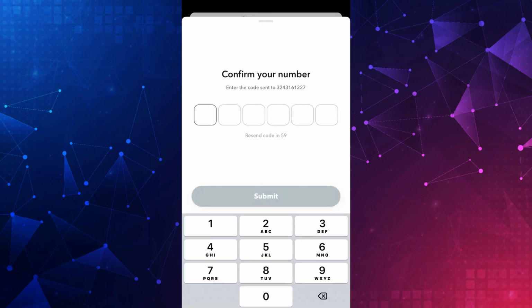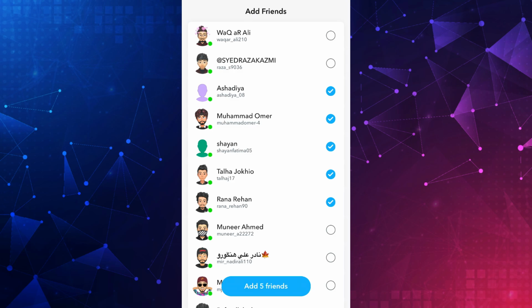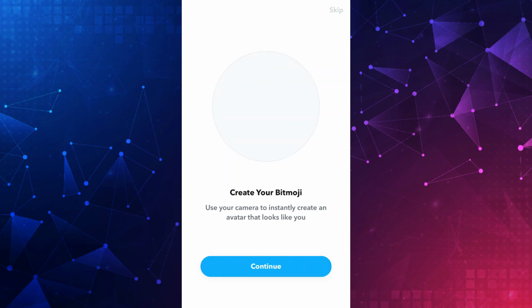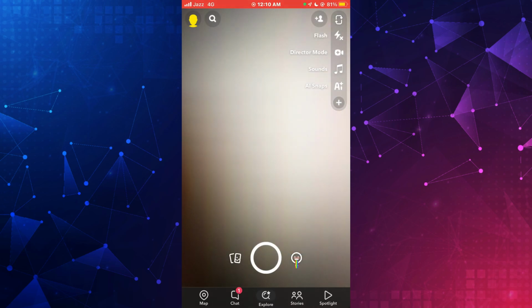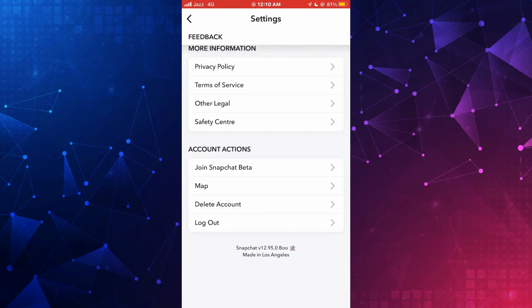Now Snapchat sends a verification code to your phone. Simply type the verification code here and tap on continue. After that, skip these steps and your phone number will be added to your new account. Now tap on profile icon, access settings, and you can see our phone number added here.